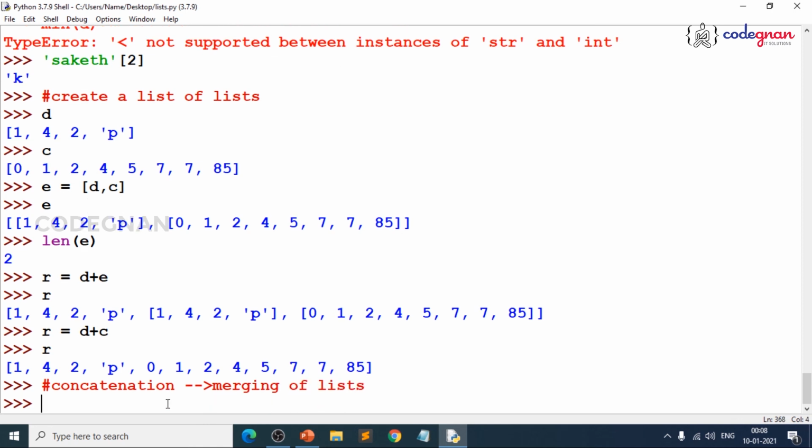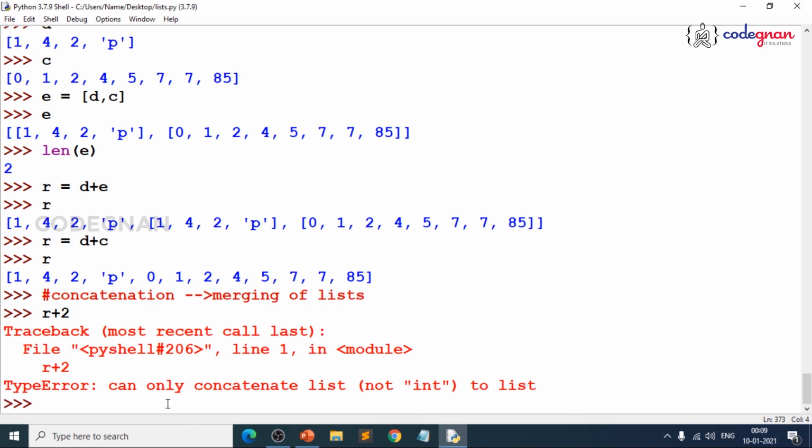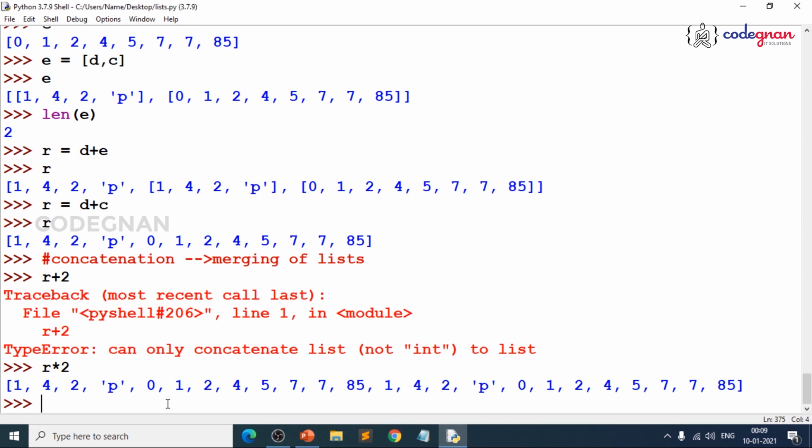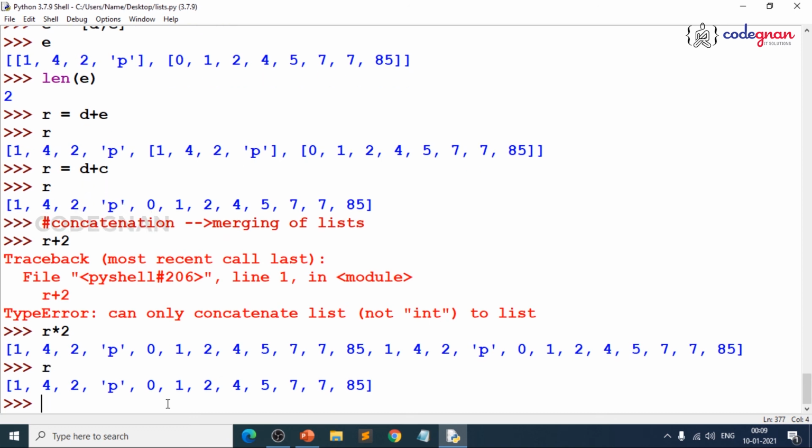This is very, very important. That doesn't mean that you can merge like this. You cannot merge like this, sorry. R plus 2. You cannot add an integer to a list. This is not possible. You can combine both the lists, right? And if you try to do like this, yes, you are repeating the list, because star is for repetition. Okay, just make it very simple. Now R is same. If you wanted to store that thing, create a variable and store the result. So you cannot add a number to a list.